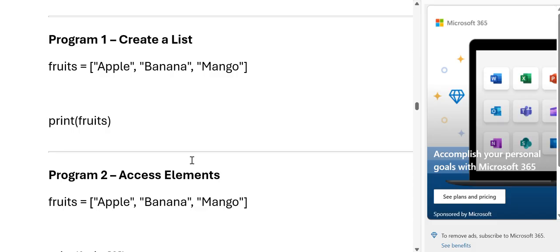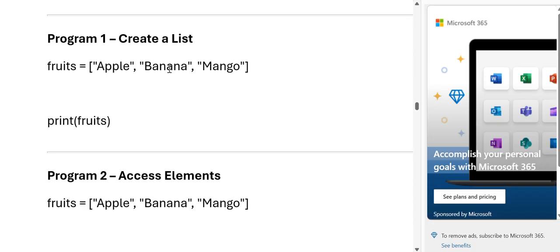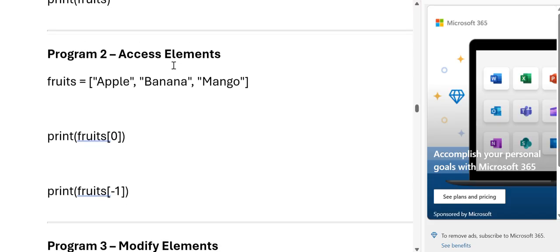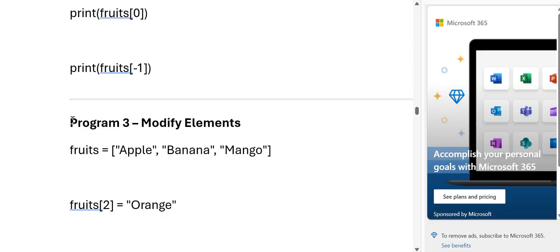So here are some programs given over here. You wrote fruits as the list name, and then you gave the values of the elements to it, and then you printed the name of the list, and it is going to print all of that. Access elements: in this way, you can access a specific element, like print fruits 0. Apple is at the 0 value, so it is going to print apple. And print fruits minus 1 is mango, so it is going to print mango.